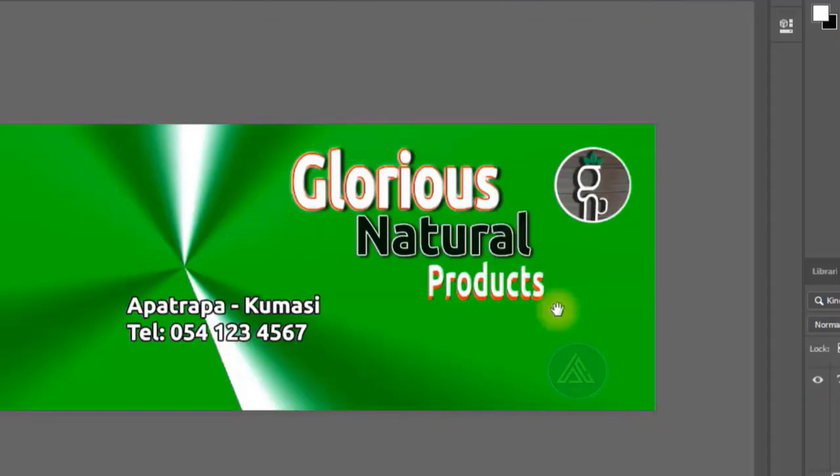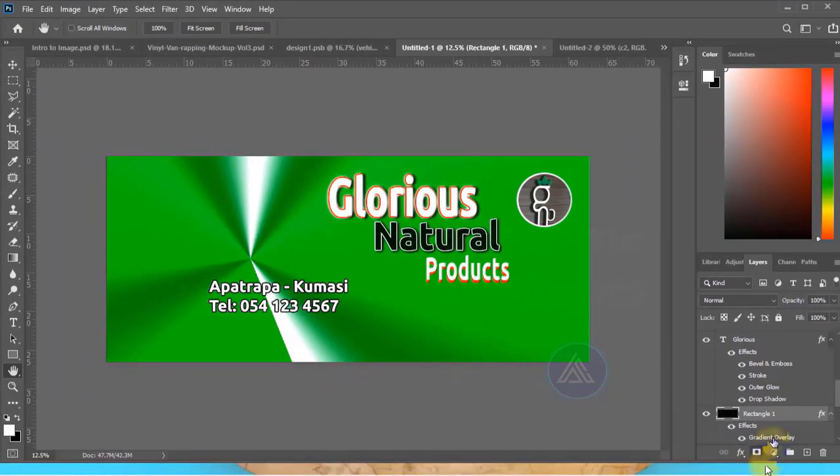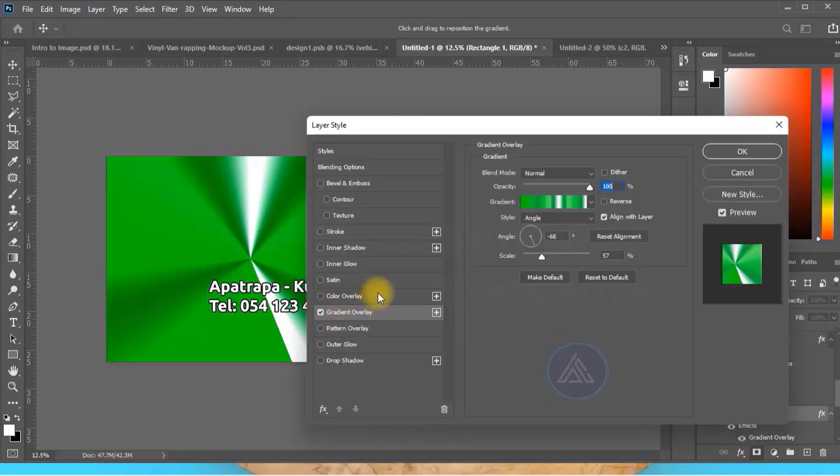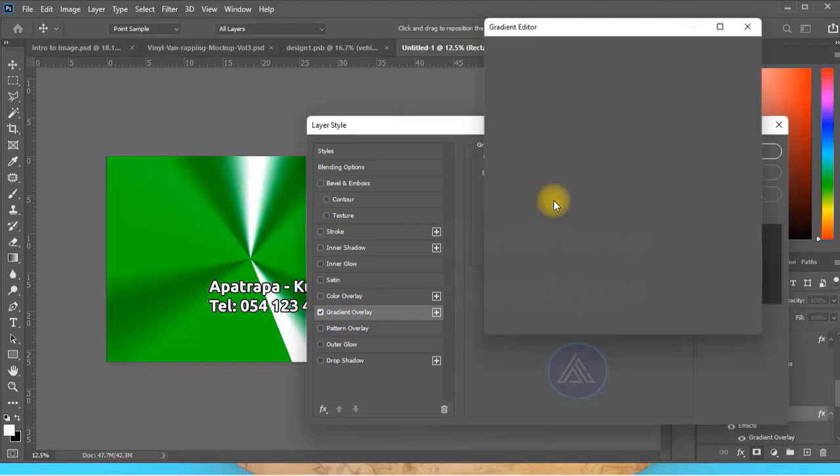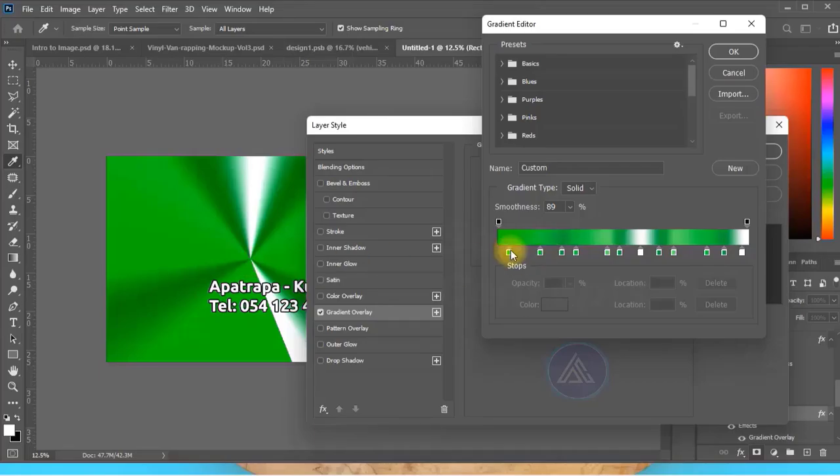So basically, these are the things I want to see on the vehicle. Everything here, you know how to do, with the exception of the background. Now the background, when you go to FX, come to Gradient Overlay. Now when you select the Gradient Overlay, come to the gradient and then you click on it. So I pick only two colors, light green and deep green. I just mix them and then I put two whites.